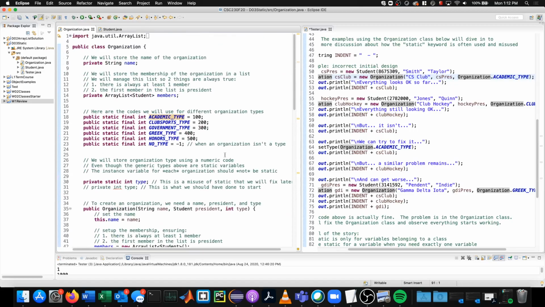So hopefully this little introduction to the object organization class and this discussion about how static can be used in combination with other keywords is helpful. And hopefully you see that public static final helps us define common rules or typings across multiple objects.